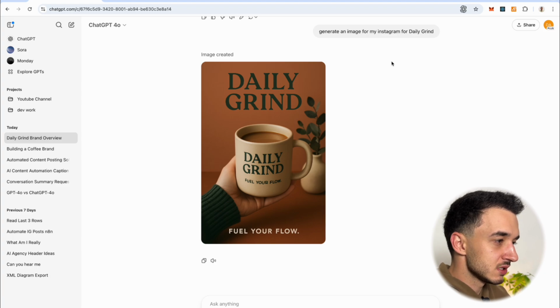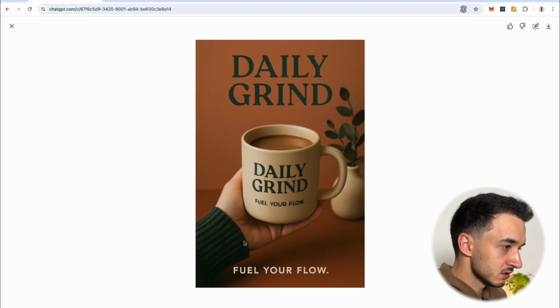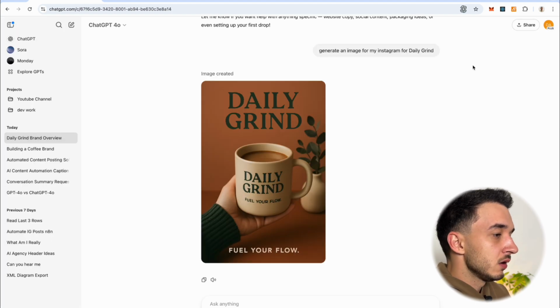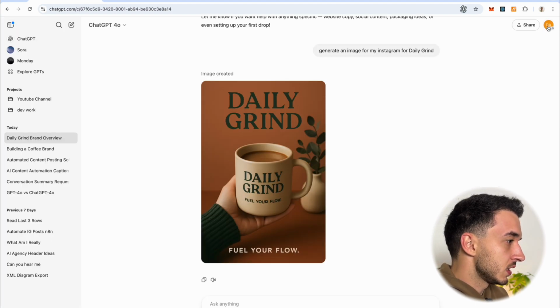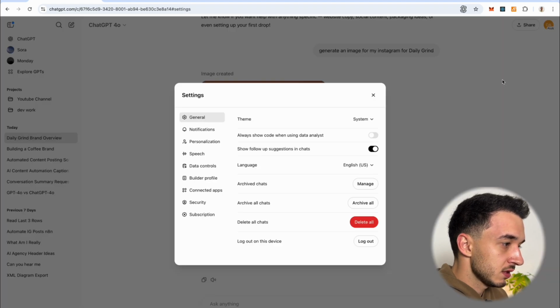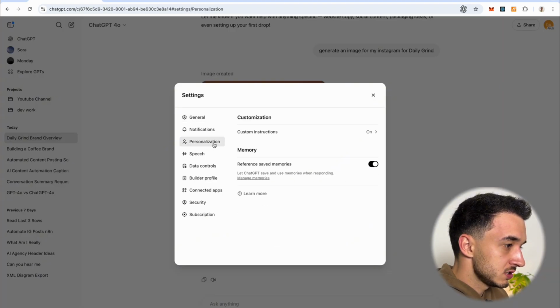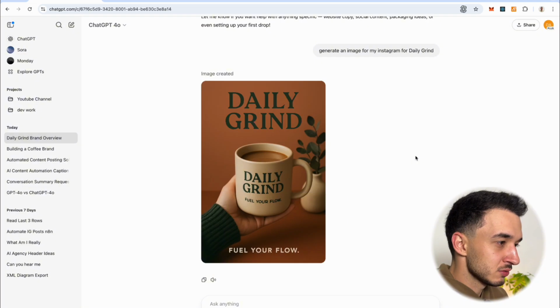Okay, so it just generated the image, Daily Grind, fuel your flow. Okay, it looks awesome. It looks real. This hand looks like a real hand. I can't even tell it's AI. Okay, and you can also check what it has saved about you, going to your profile pictures, settings, personalization, and manage memory. To understand how memory works, you can try and play with it. I strongly recommend it. It will help you a lot.